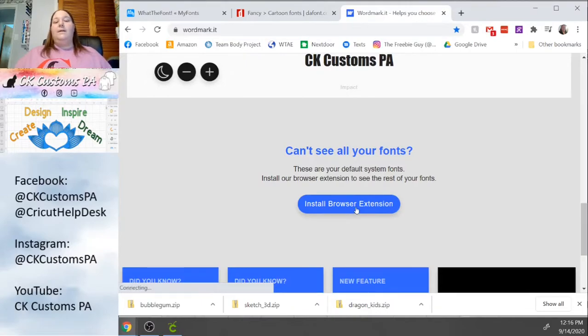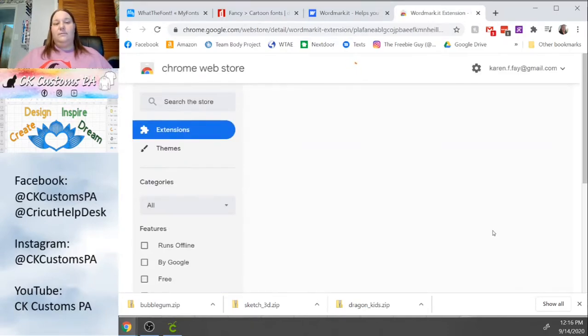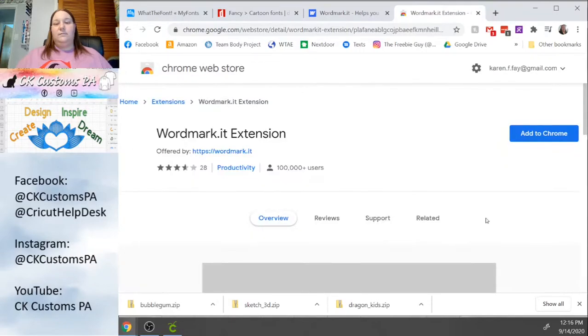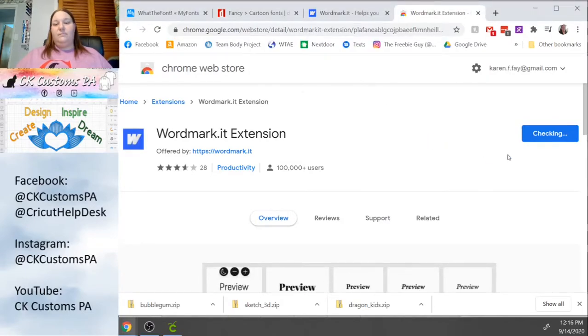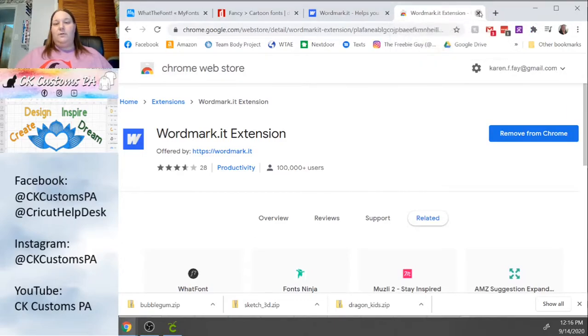So I intentionally uninstalled my extension so that I could show you guys this button here. I'm going to go ahead and install the Chrome browser extension. Add to Chrome. Add extension. Just takes a moment. Alright, it says it has been added to Chrome. So we're going to go ahead and close that tab.